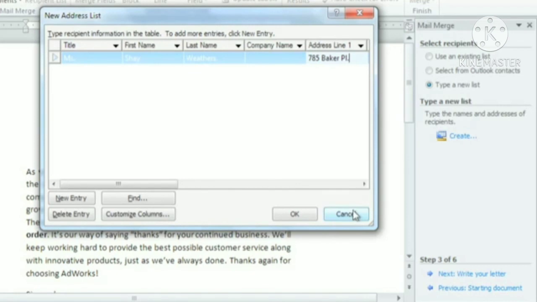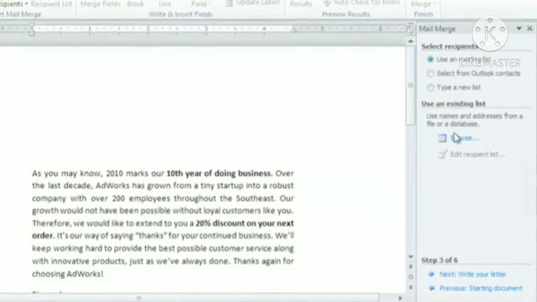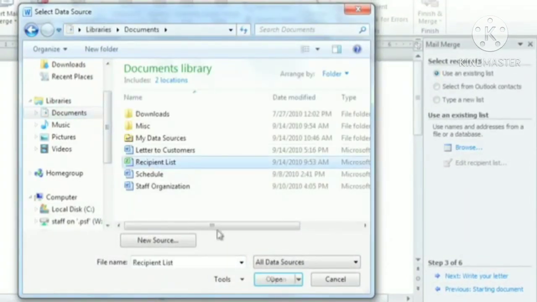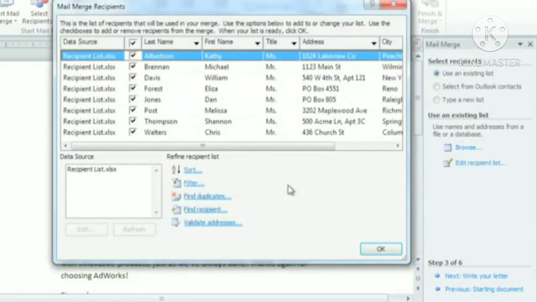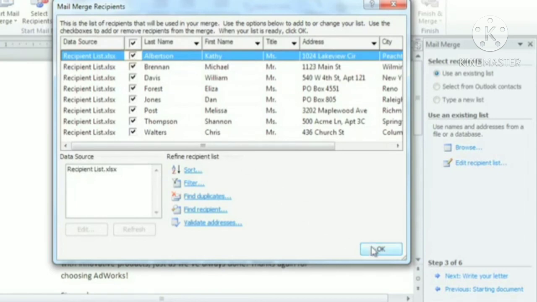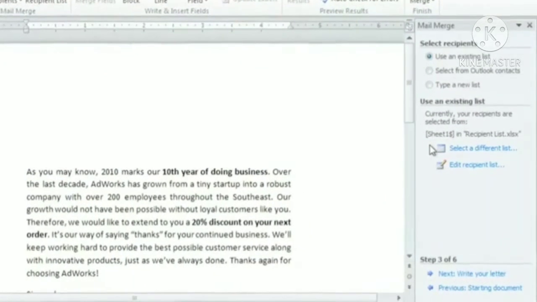Alternatively, if you do have a list, like an Excel workbook in my case, choose Use an existing list, then browse to find it. Now click Open and select the worksheet that contains the list. I know mine is in Sheet 1. In this window, you can check or uncheck all or individual recipients to decide who's included in the mailing. I would like to include everybody, so I'm going to go ahead and click OK, and now it shows that workbook as my recipient list.